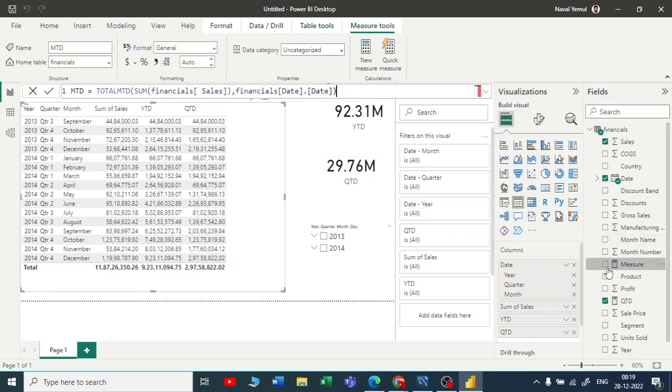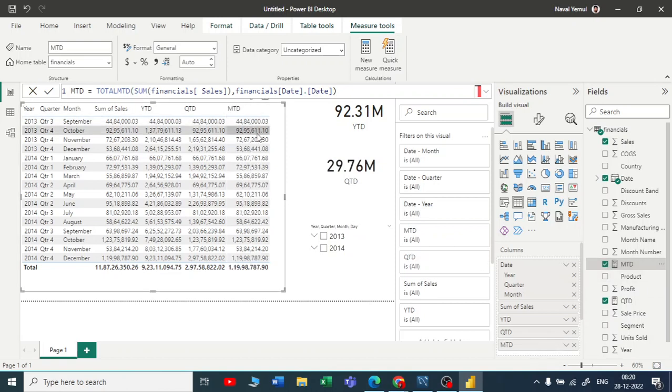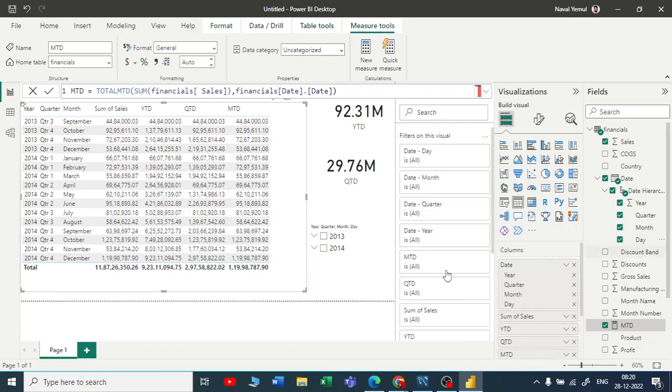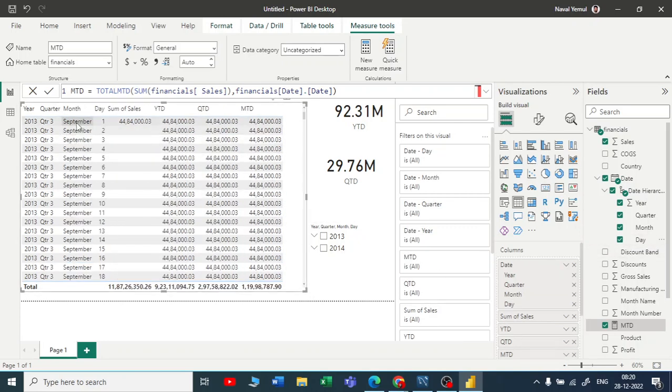You can see MTD is here, but when you put that in a table, you may not see much change. You cannot see any change because we have removed the day filter or day hierarchy from this date column. So you may not find the results here, but to do that, you can add the day in the hierarchy, and now you can see the difference.